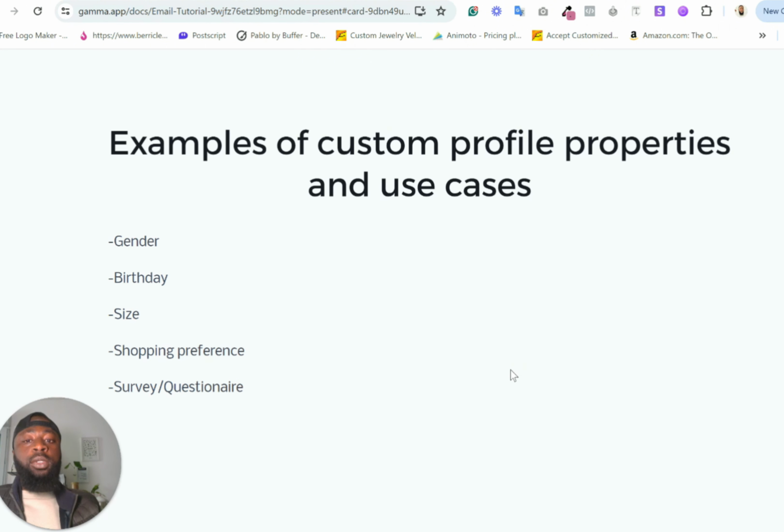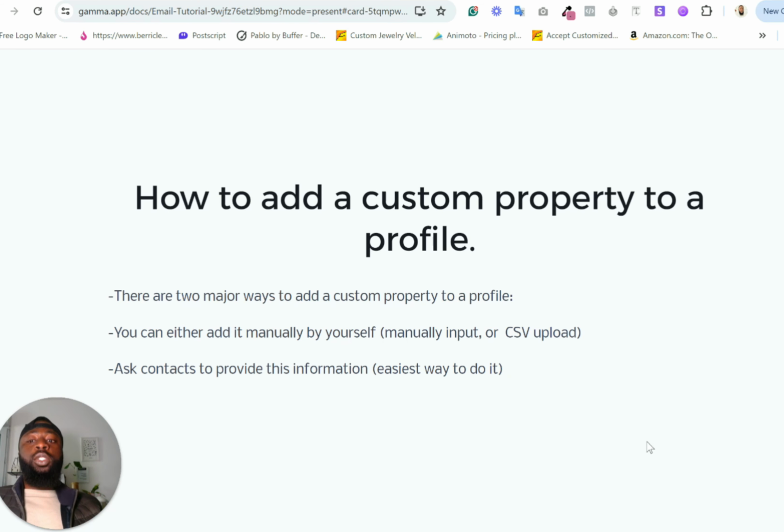So let's talk about examples of custom properties and some use cases. The first one is gender. You can collect gender information about your subscriber. The second one is birthday. You can collect birthday information from your email subscribers. You can also collect size information or shopping preference, or use these properties in your survey and questionnaire.